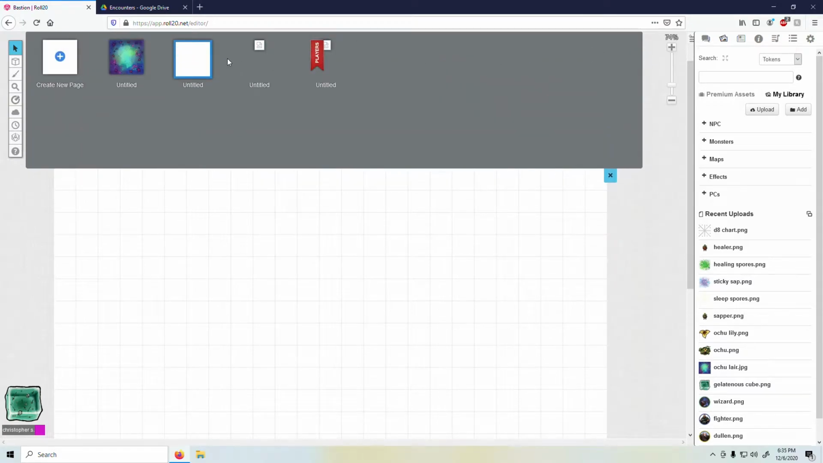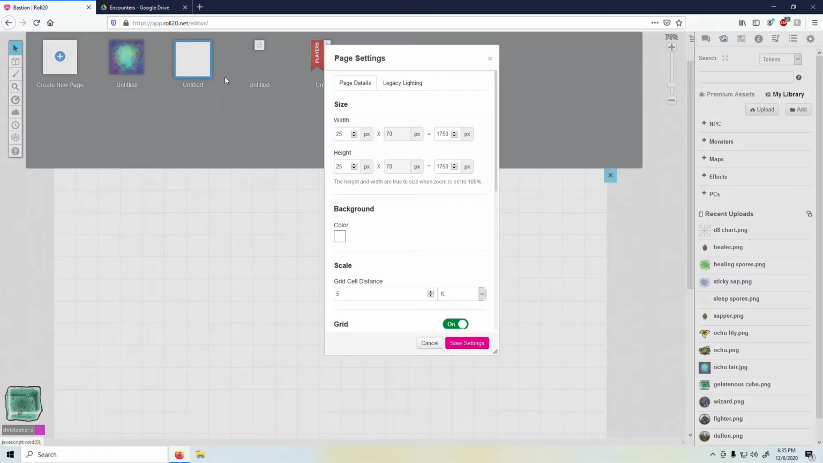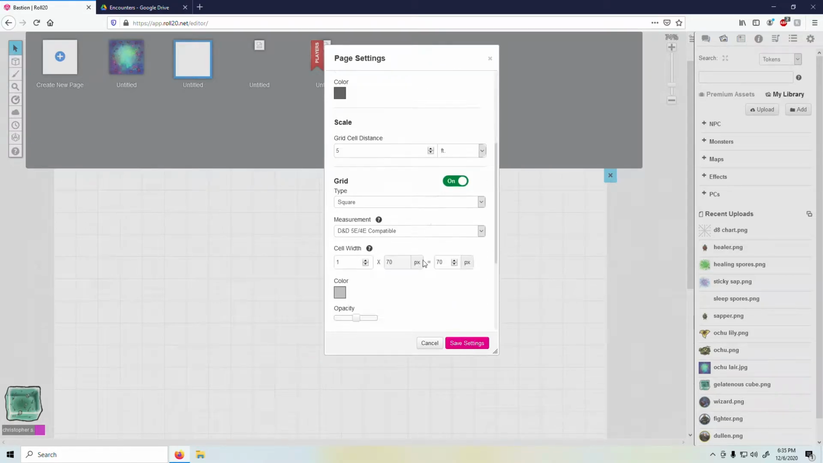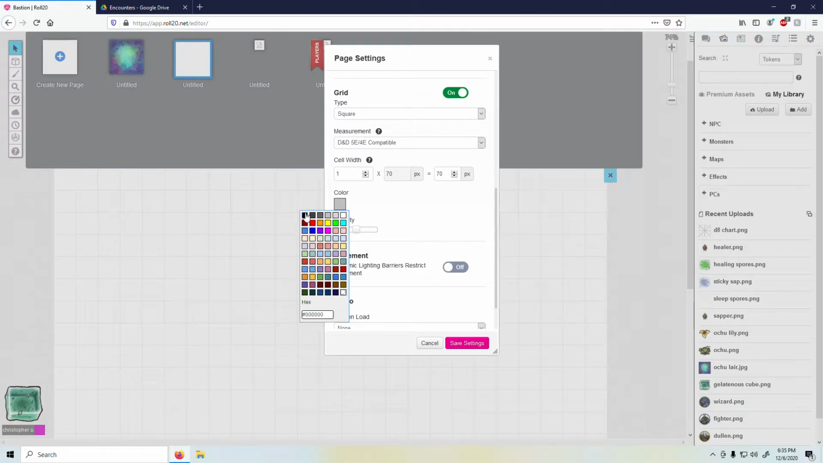First thing we're going to do is edit the settings. So pull up your page toolbar again and go to the page settings. We're going to change the width to 22 and the height to 18. While here, I also like to change the background color to gray, and let's go ahead and make the grid black.